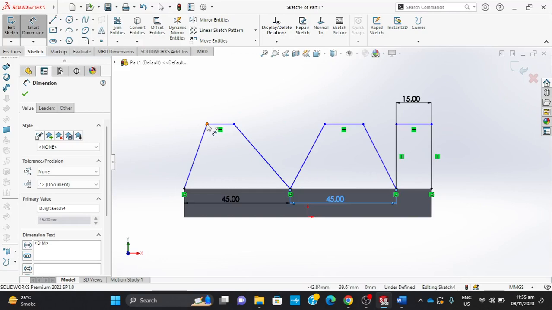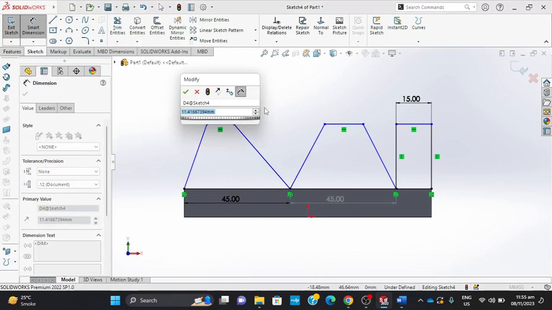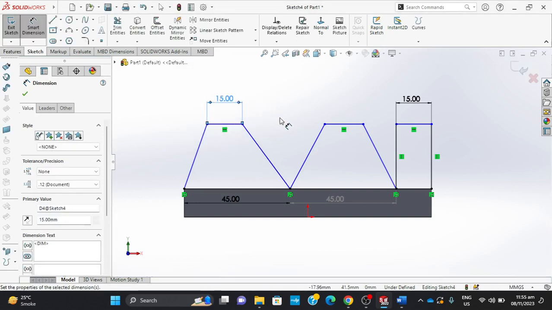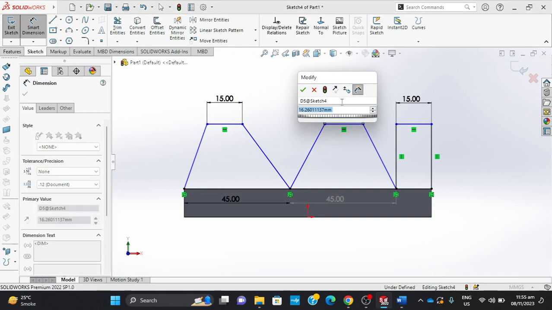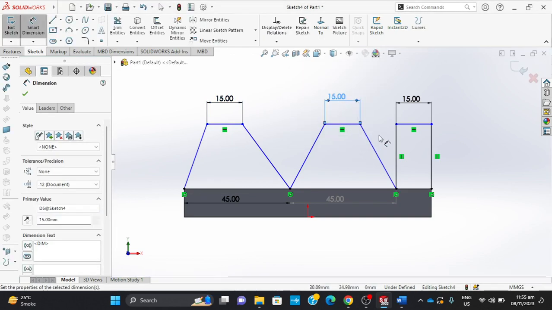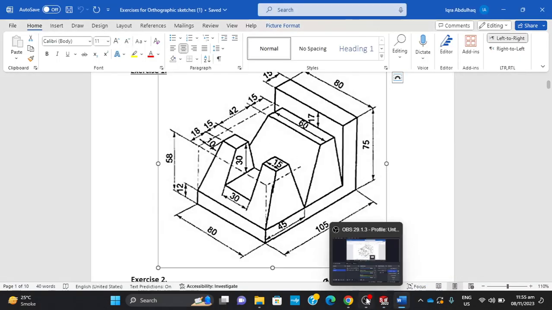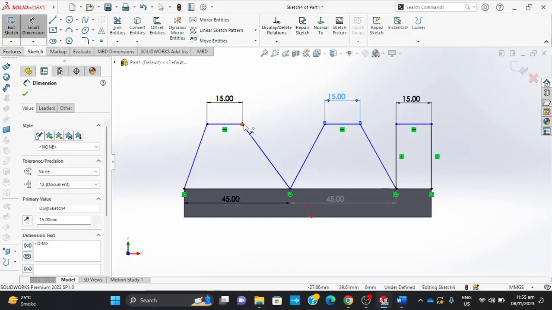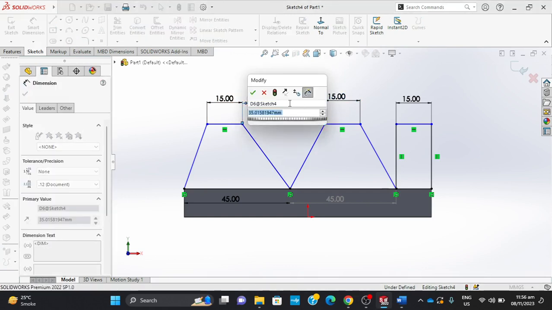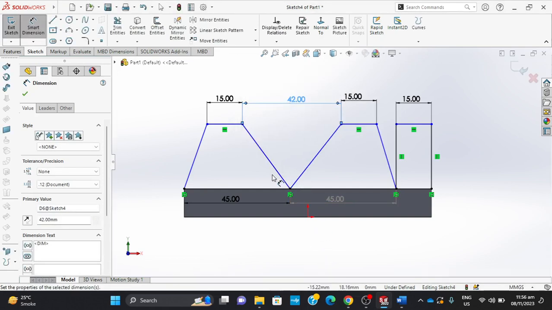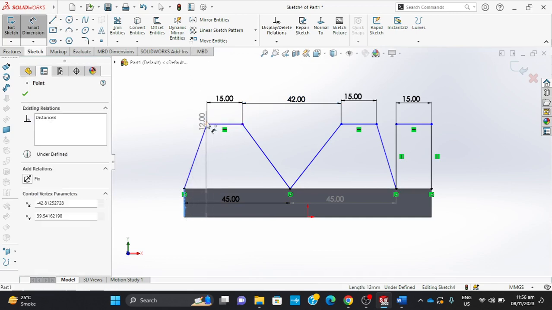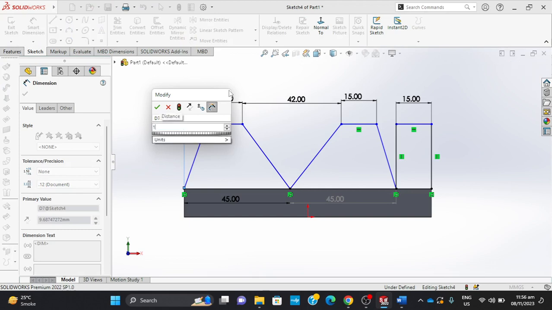So this distance we have 15 mm, and this distance is also 15 mm, and distance from here to here is 45, just given this distance which is 45, sorry, 42, and distance from here to here is 18. Just give 18 mm.